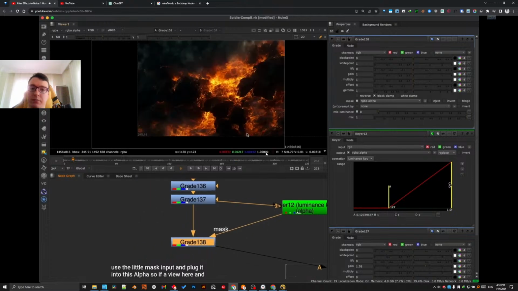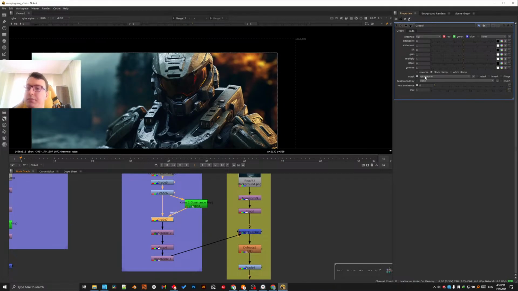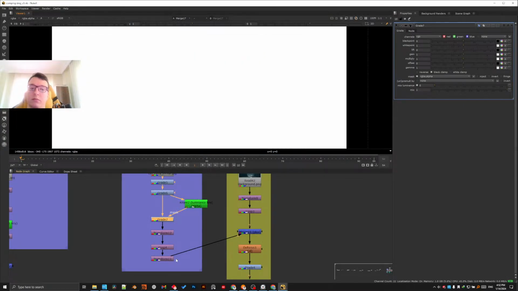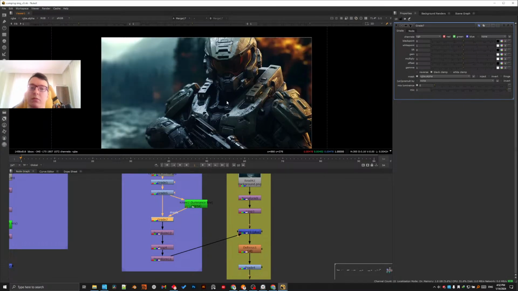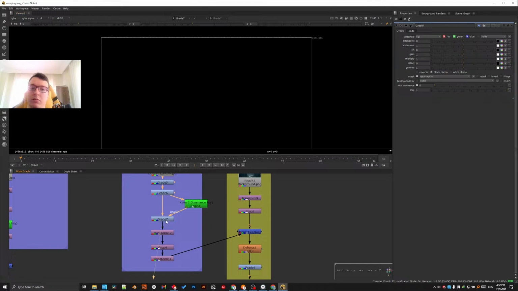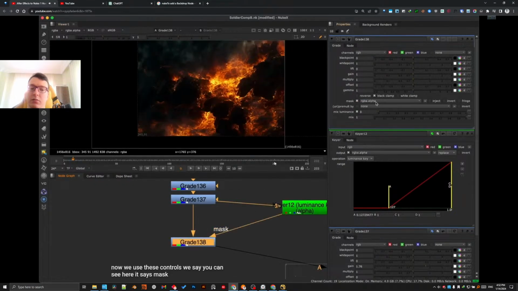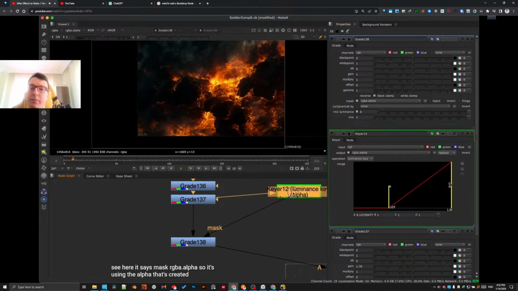So if we view here, and now we use these controllers, you can see here it says mask RGBA.alpha. So it's using the alpha that's created here, and if we view it, there's the alpha.